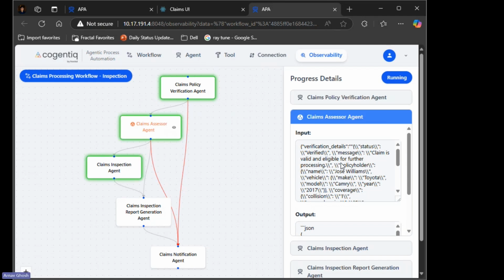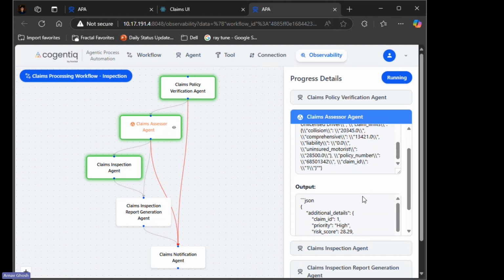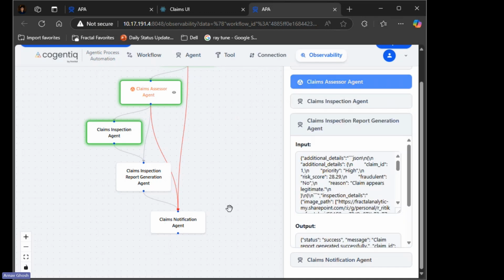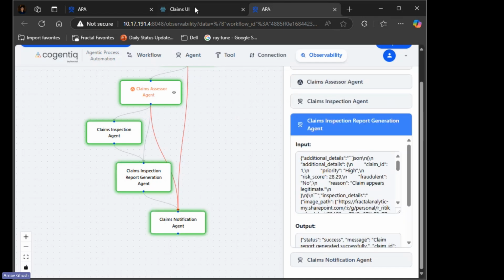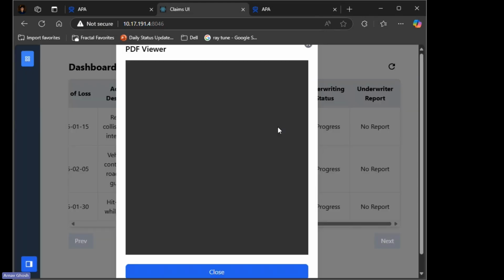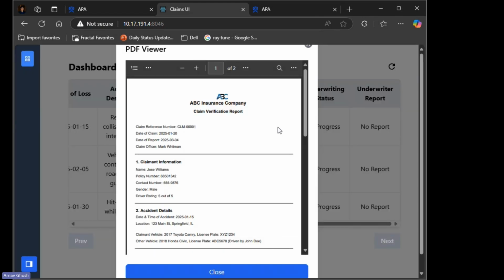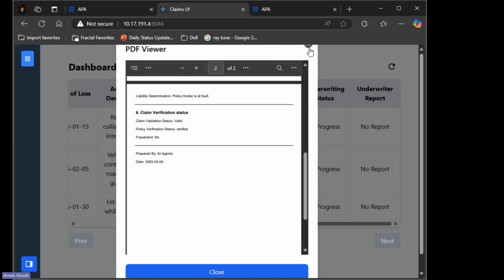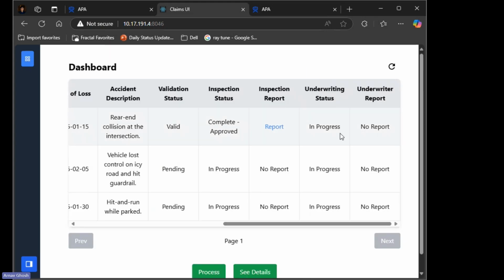As you can see here, the next few agents have completed their tasks. We can once again look at the inputs and outputs to them if we need to check if everything is going smoothly. And once the rest of the agents have also completed their tasks, we can go back to our claims UI and then finally look at the inspection report that this workflow has created. As you can see, the analyst may go through this, ensure that all the details are in place before they start the next step in the process, which will be the underwriting step.